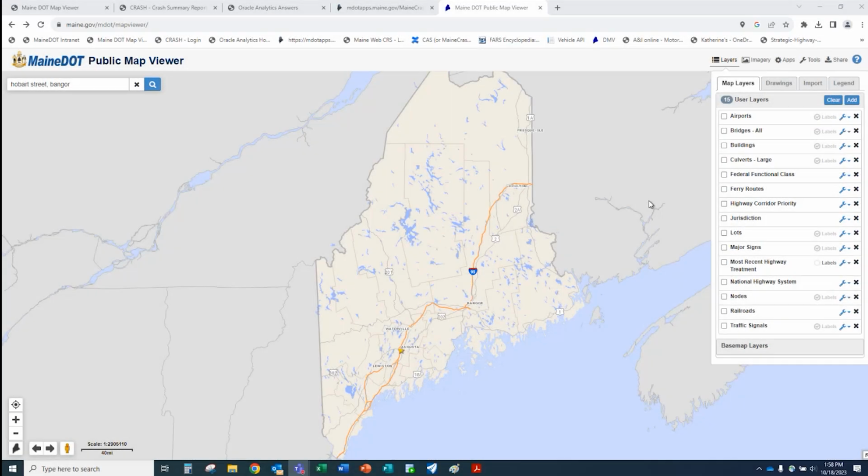Okay, so what we're looking at right now is the MDOT Public Map Viewer. It can be found easily with a quick search of Maine DOT Public Map Viewer in Google, and it's going to bring you to this screen. Right now, I've got the Layers tab opened up. This is basically a GIS tool with lots of different layers, which I'm going to go over with you.